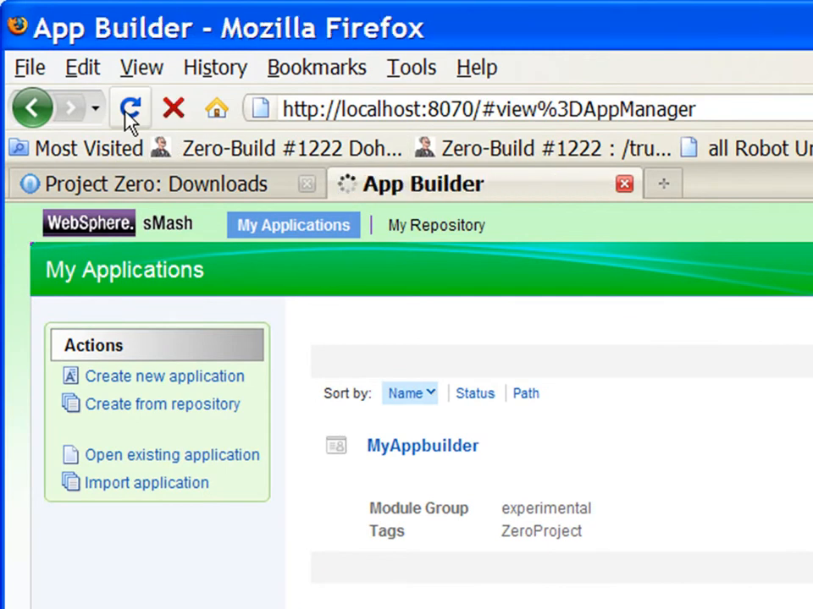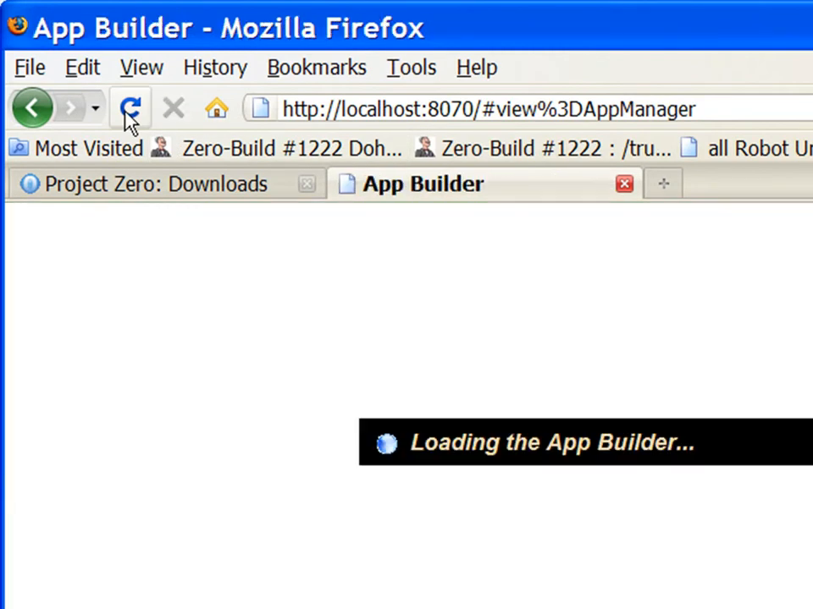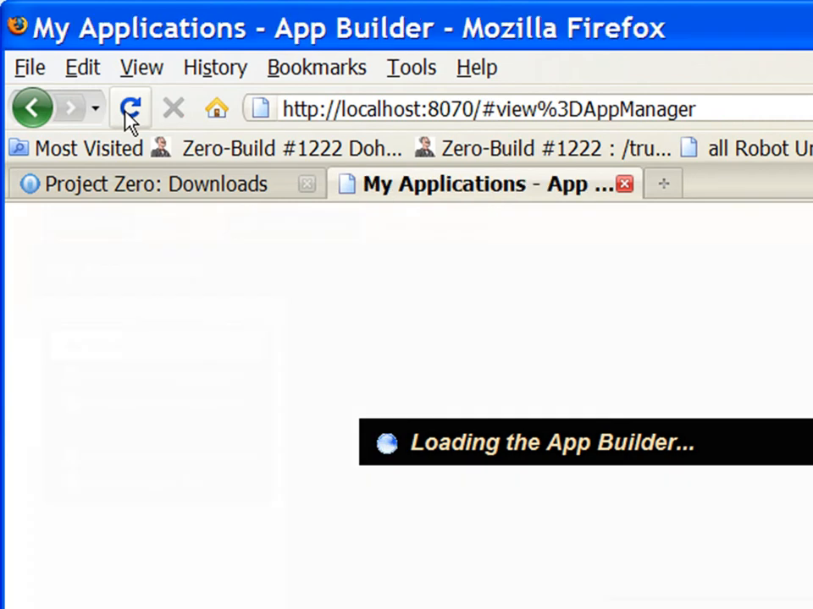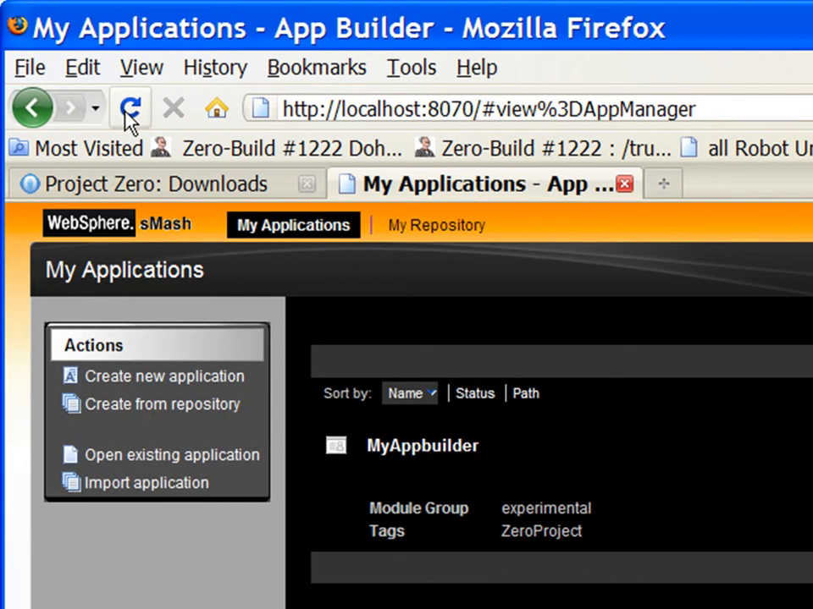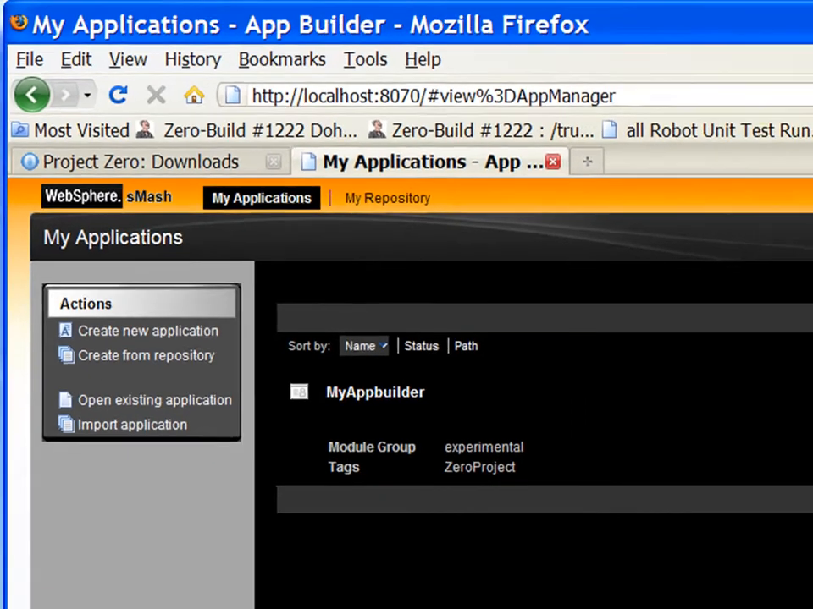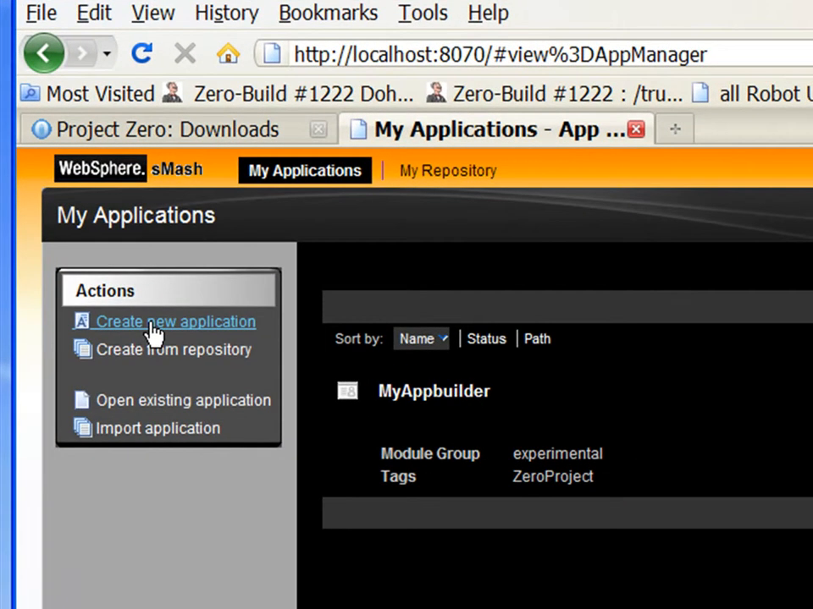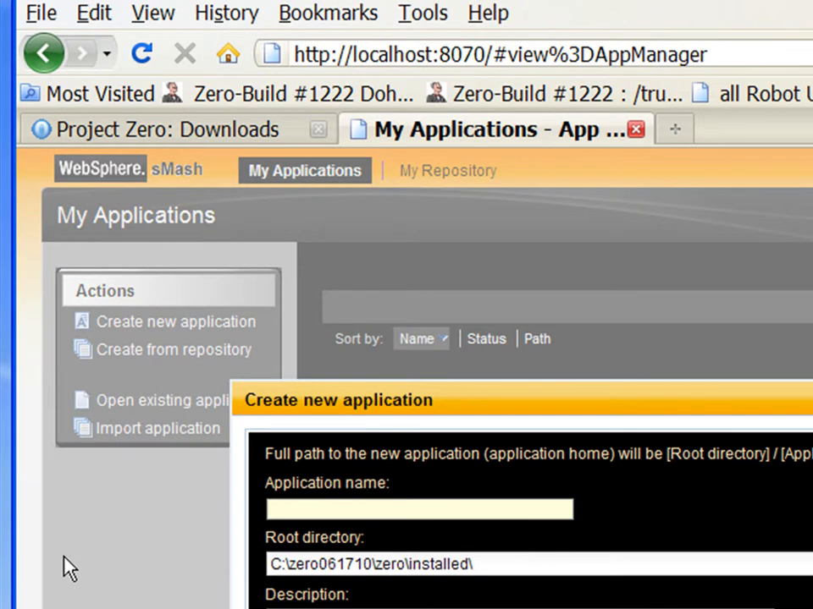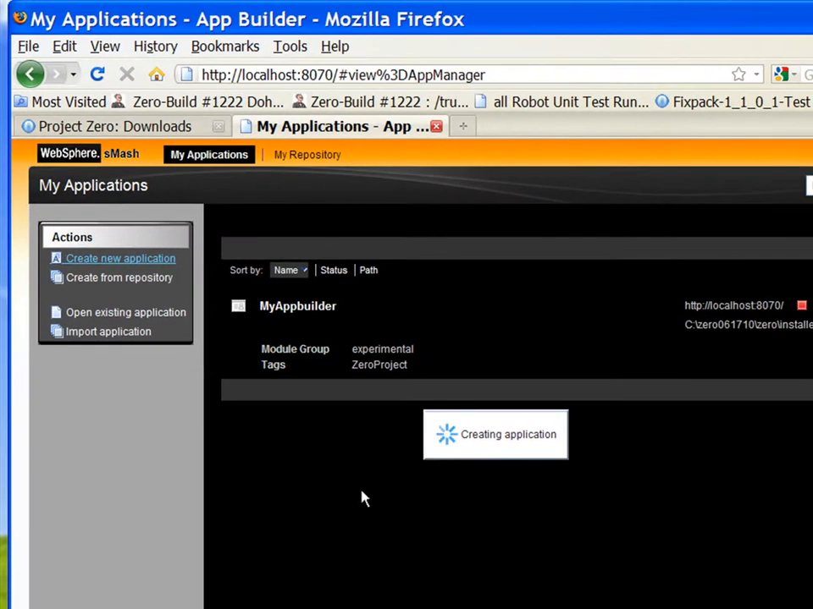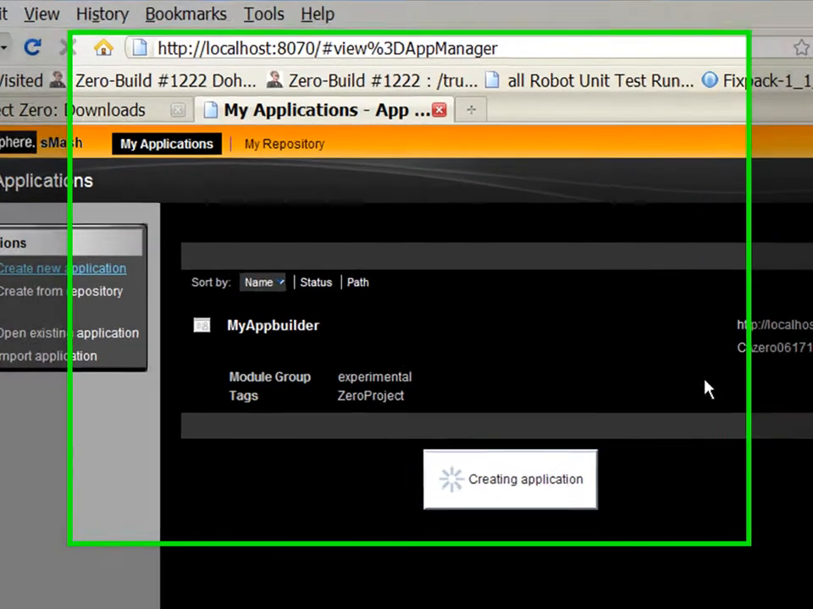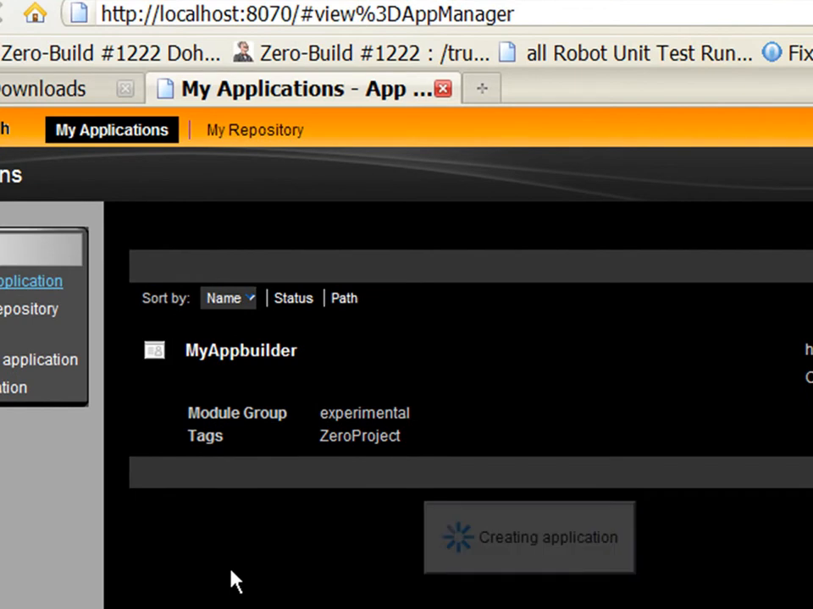We'll see what an orange and black theme looks like. And there we have an orange and black theme. App Builder. If we wanted to do a create, we could do it like this. And you can see how the dialog looks with orange and black.